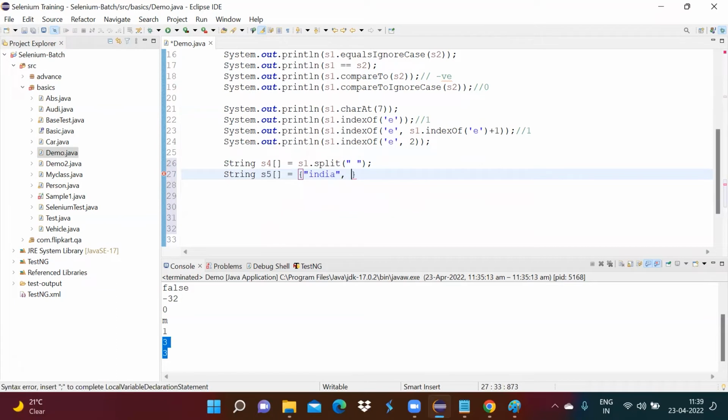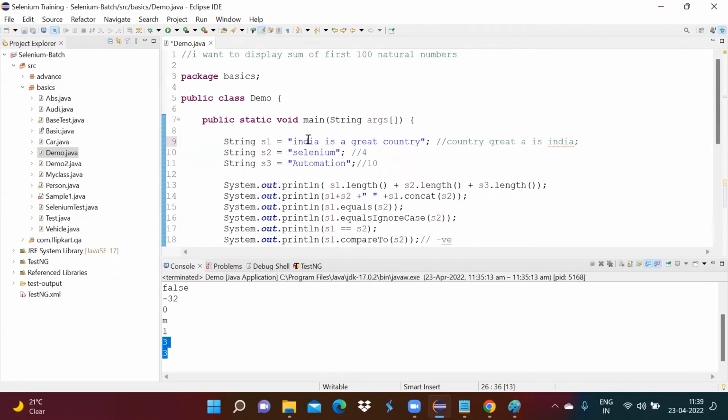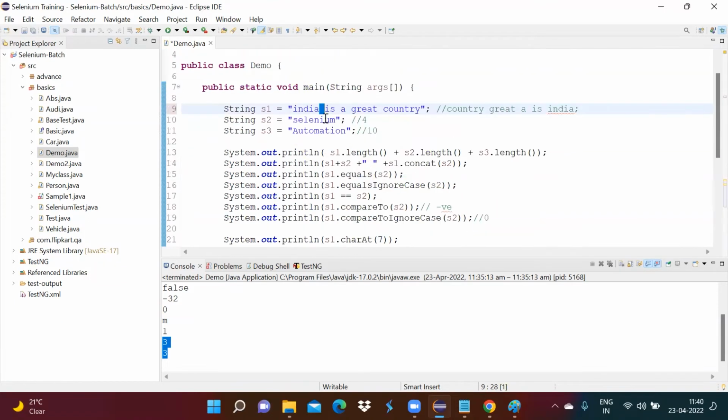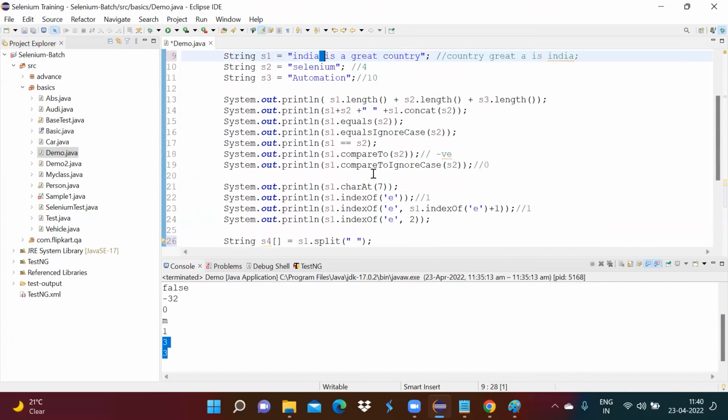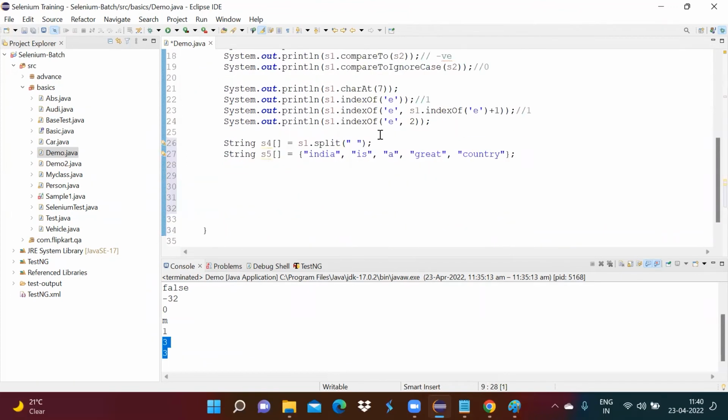India comma is comma a comma great comma country. So this s4 would be similar to the s5 I have written. This function has split it into multiple smaller strings using this space regular expression, right? And if he wants you to just reverse this string, what you have to do is perform an operation on this string array.